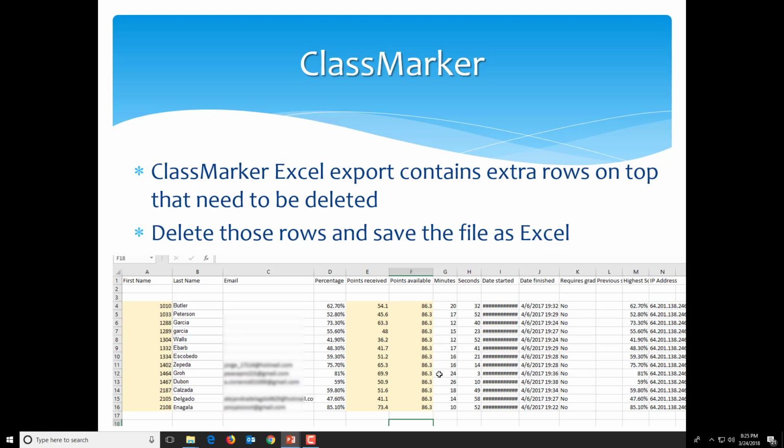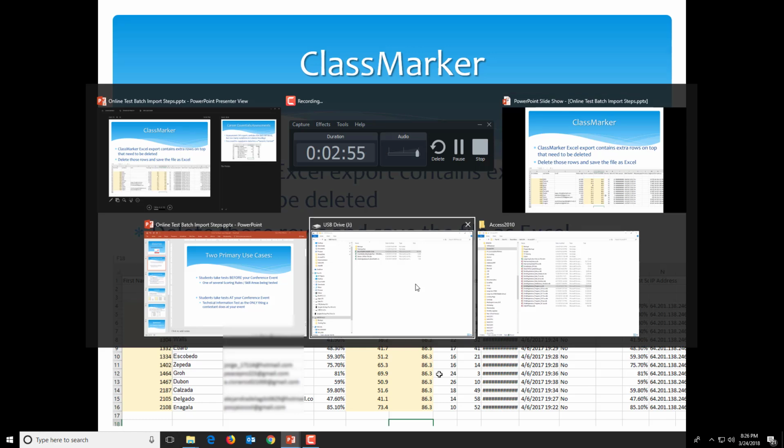The ClassMarker system, when you export results from the ClassMarker platform, it has a couple of extra rows on the top that are useless, and those rows need to be deleted and then save that file as an Excel. And it's kind of showing what's here in this sample screenshot. The first name field has contestant numbers, and then whatever they have in the last name field. And then these two, points received and points available, those are the only columns we'll really care about. Whatever the first name is, which is the ID number, will match to the contestant number, and then the points received and points possible.